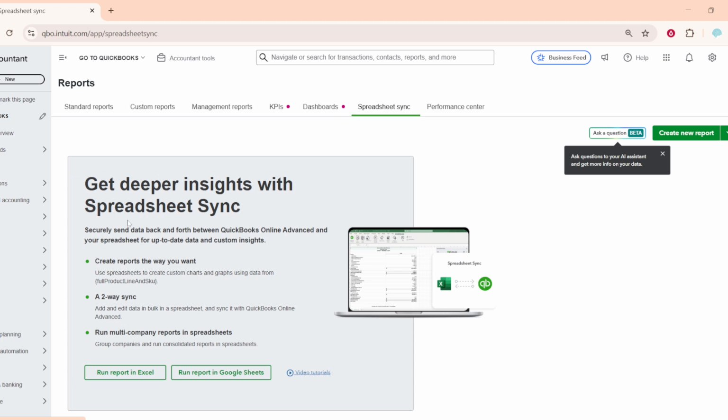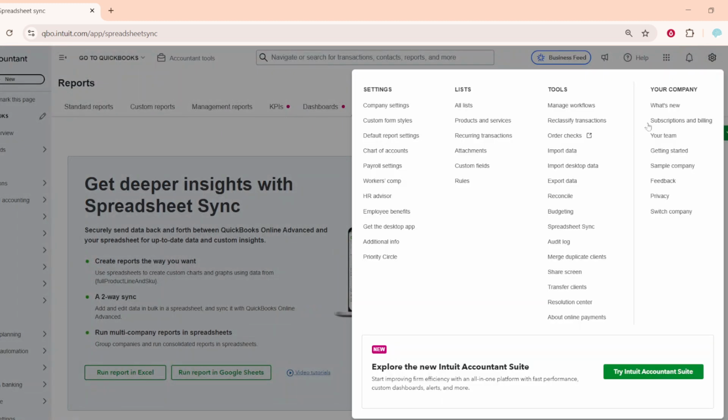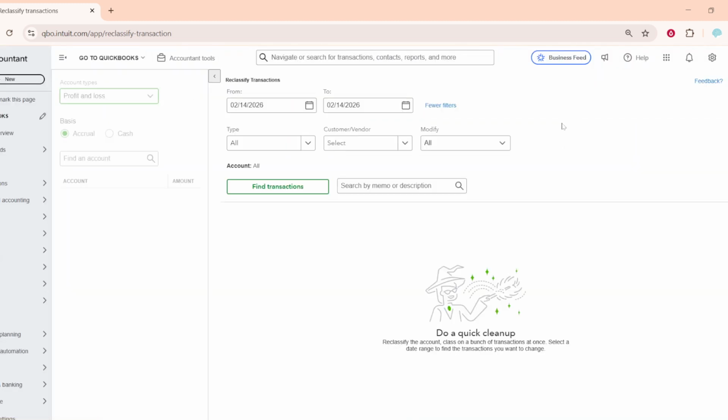Next, set the date range for the transactions you want to adjust. You can type a custom window, like January 1st through January 31st of 26, or pick from presets if that's faster. Getting the dates right is important because everything you see and reclassify will be limited to this period.